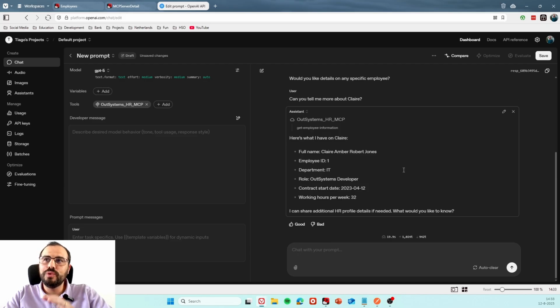This is really cool because finally we are able to test an MCP server created in OutSystems using an external agent provider like ChatGPT, or in this case GPT, because we can only use this in our own chat inside of projects.